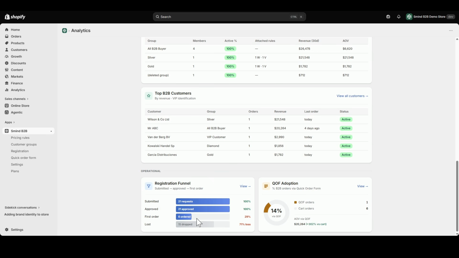On the right-hand side is the quick order form adoption. This compares how many orders are placed using the quick order form versus the standard cart. If this percentage is low, you might want to make the quick order page more prominent on your storefront.